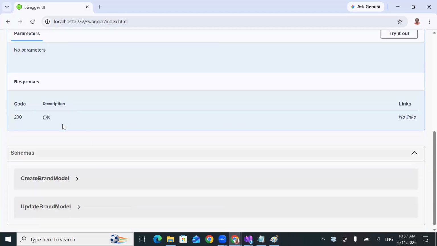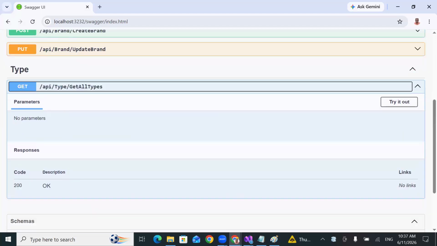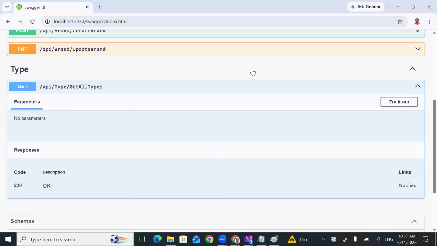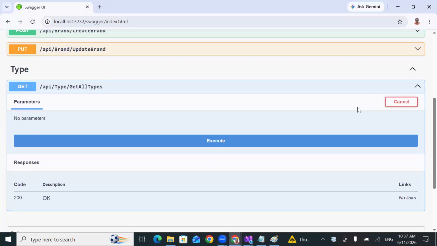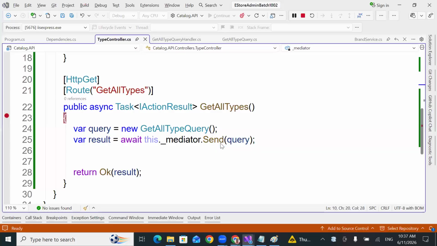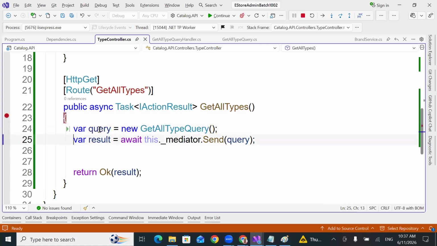You got a type or not? Say yes or no, everyone. Ajit, Abdul, Ashok, yes. Swapnil. Yes, sir. Now click on try it out. Execute. Now what happened? The request comes to the type. Now first it is creating an object of a query. Has it created an object for a query? Say yes or no. Yes.